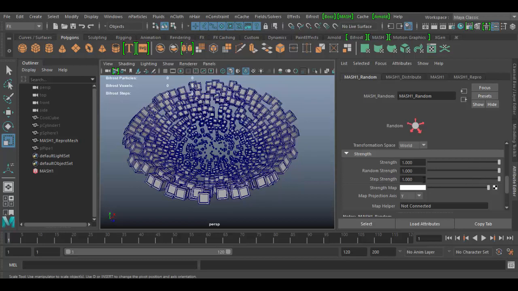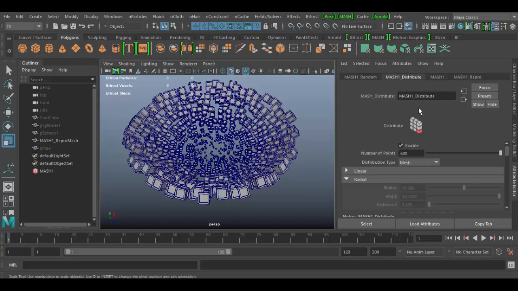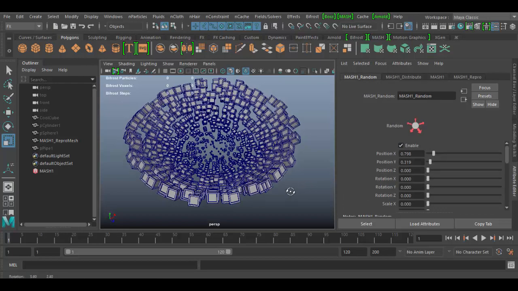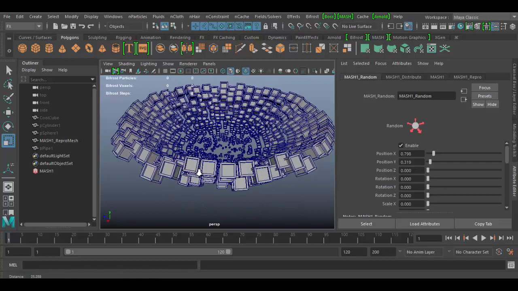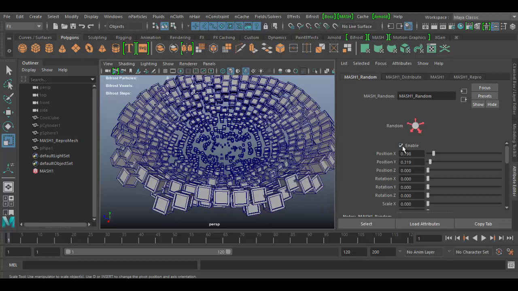So you can see how incredibly powerful just two nodes together are. We have a distribution node with the mesh, and then we have randomness, and if we animate it, we could have tons and tons of fun here. And of course, you can always enable or disable it just by unchecking and rechecking this. So that is the random node of the mesh network.